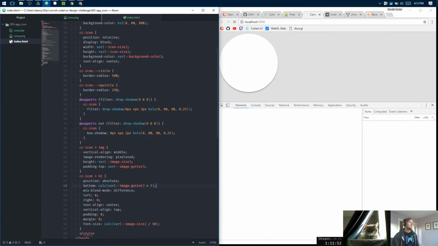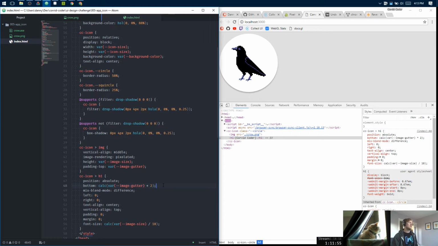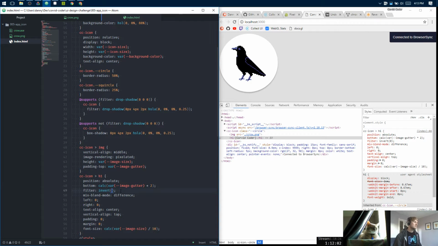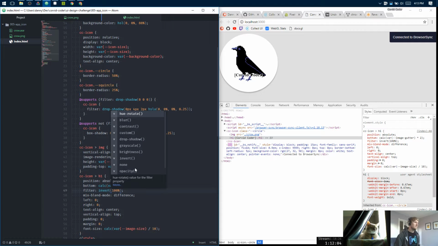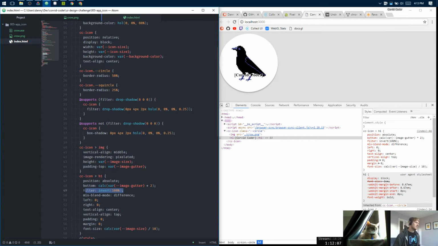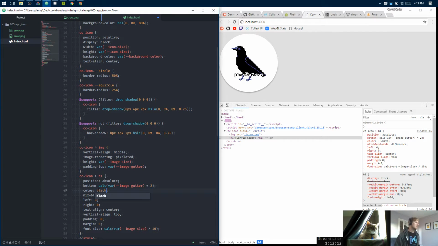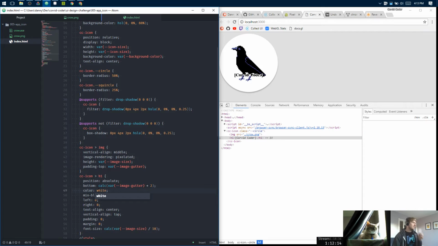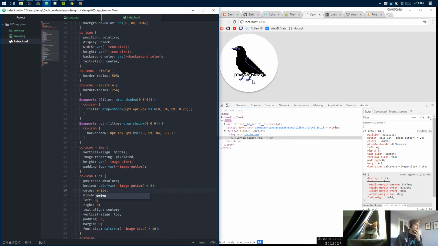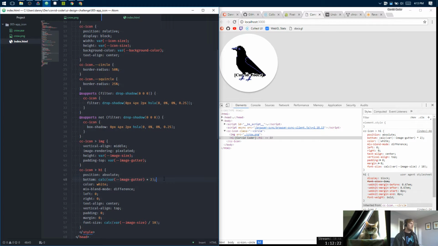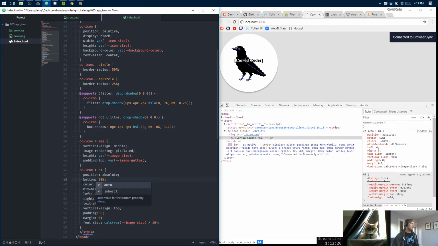Screw this invert. Do I need this invert? I don't. I guess the color needs to be white. If it's black, then it doesn't show up. Okay, so white. Let's change this to like 50% from the top.